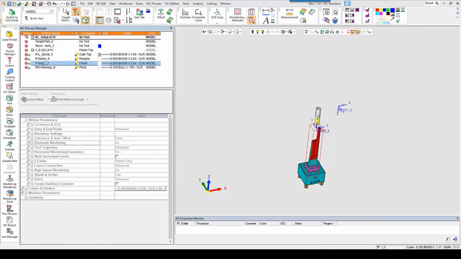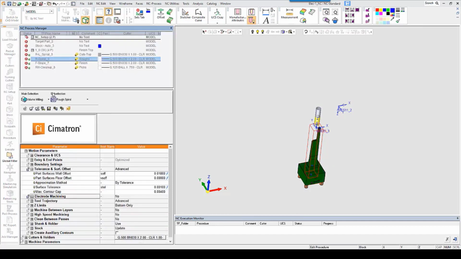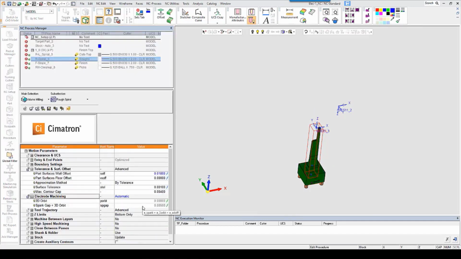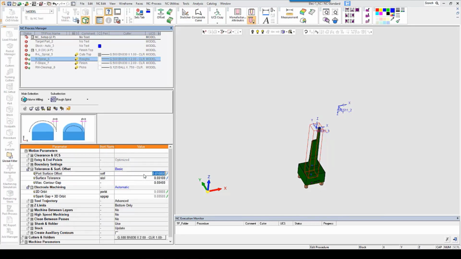And if we look at the roughing procedure, we're not going to use a formula for the part surface offset. This can be just set as a number. So let's leave this at 10 thou. Because these two can work simultaneously, this is a positive 10 and this is a negative 5. So the overburn that is left on this electrode is going to be plus 5 thou.